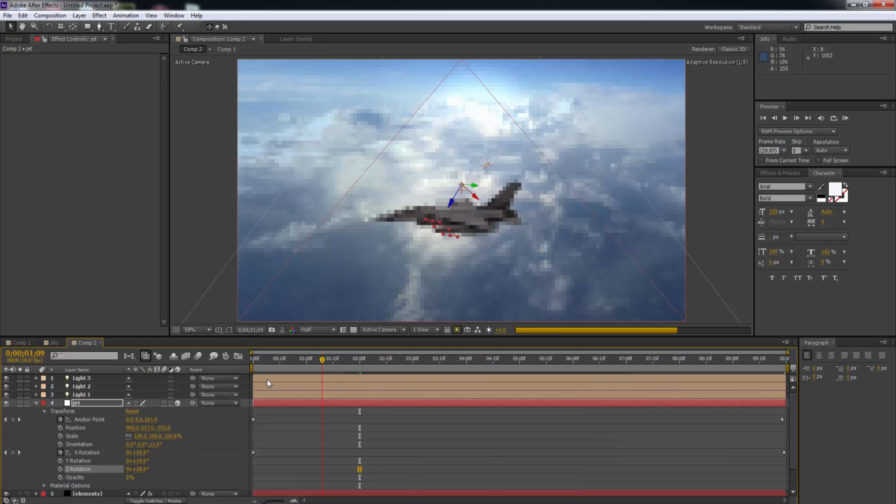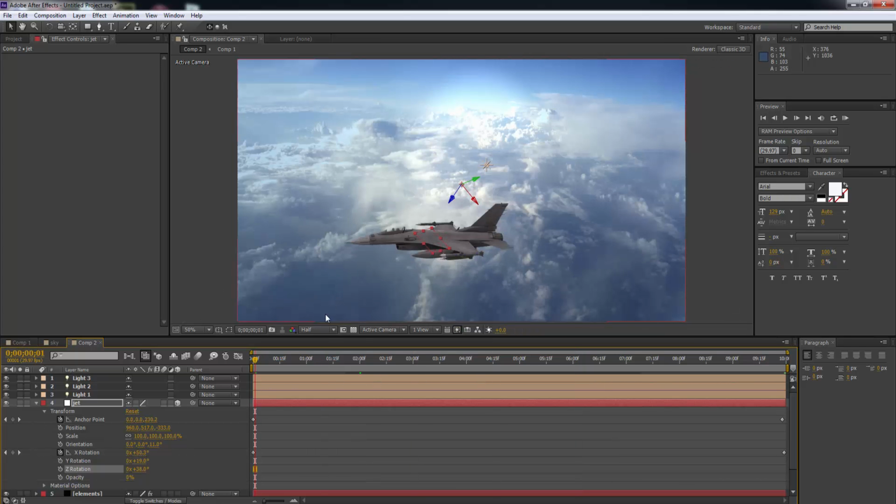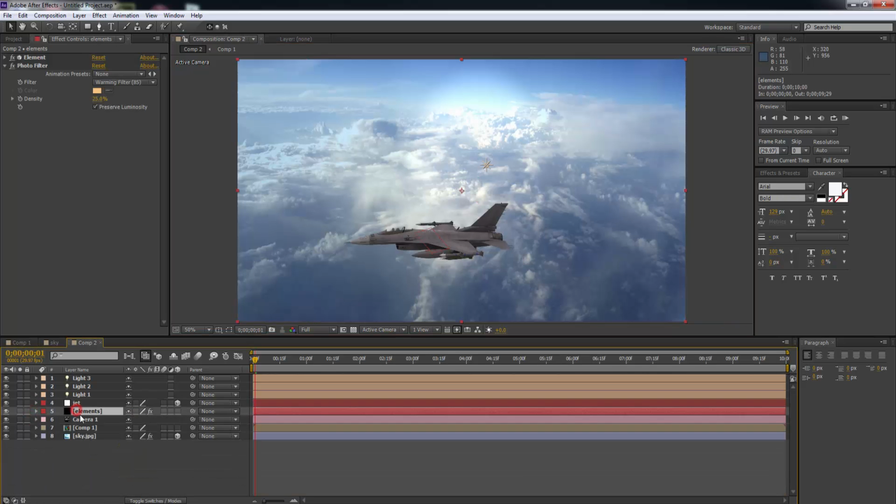So what I'm going to do now is, I'm not happy with the way my jet looks, so I'm going to fix that by going into our scene setup in elements and tarting up the look of the jet.